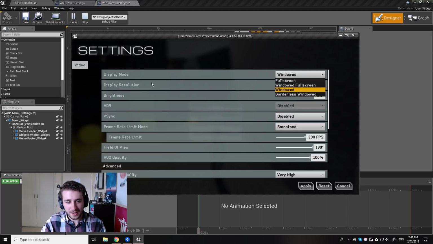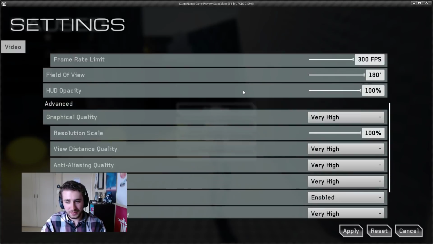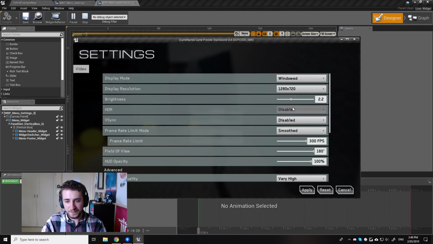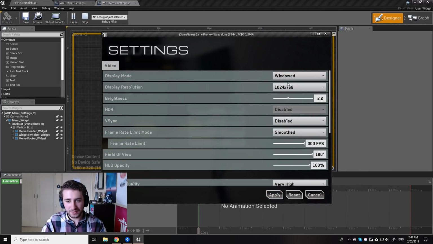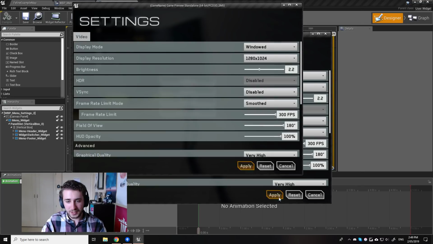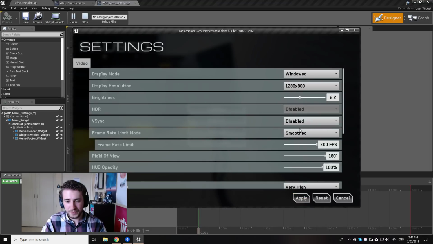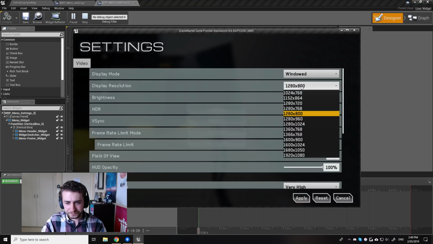So we can change the display mode. I can go and change this to windowed full screen, for example, and it'll maximize the game. I can go back to windowed if I want as well. I can also change the resolution and the aspect ratio, so I can make that really square shaped, or I can make it bigger, or something else. So I have a lot of options here to work with.